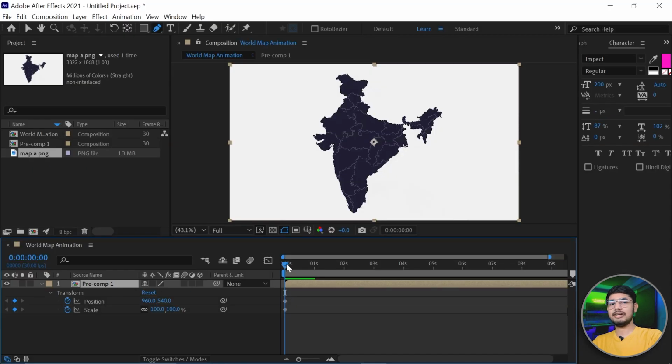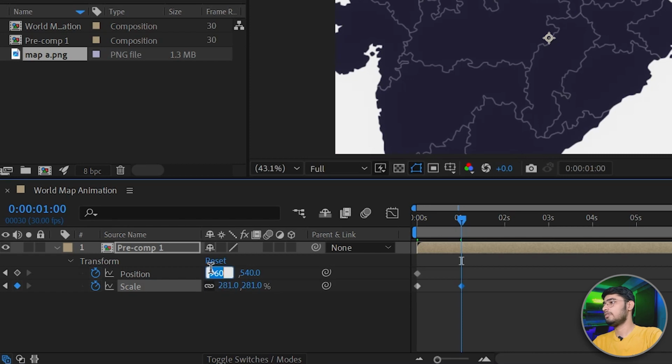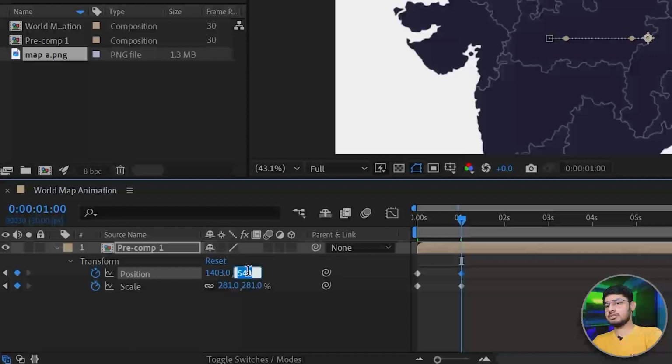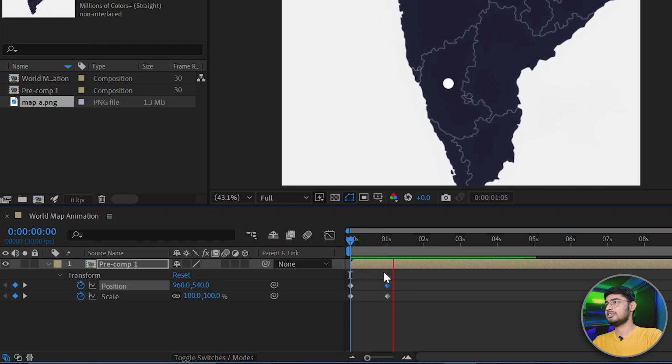Now bring your time indicator to 1 second and now just scale it and zoom in from where your animation is going to start. So we'll zoom it around 281, I think it's good, and position to 1403 and hit enter, and minus 216 and hit enter. So now if we play this, you can see the map will first zoom in and then our animation is going to start.